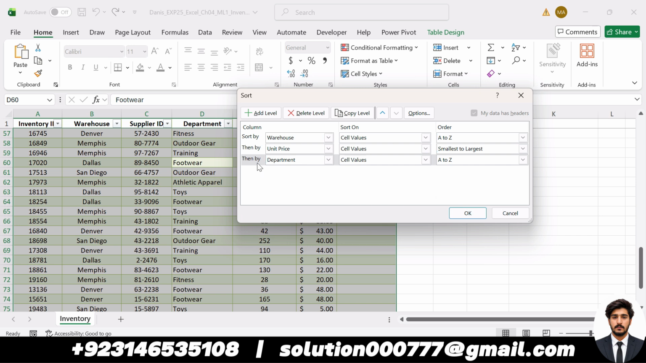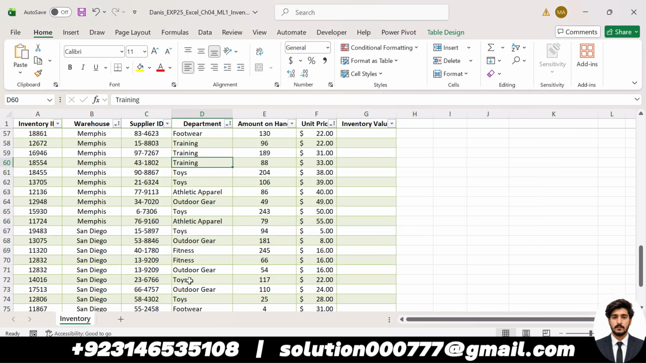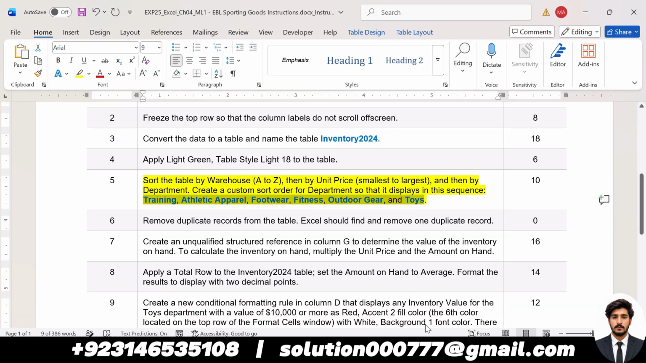And OK again. You will also see the changes here in the department column. Just check here. So step number 5 is done.